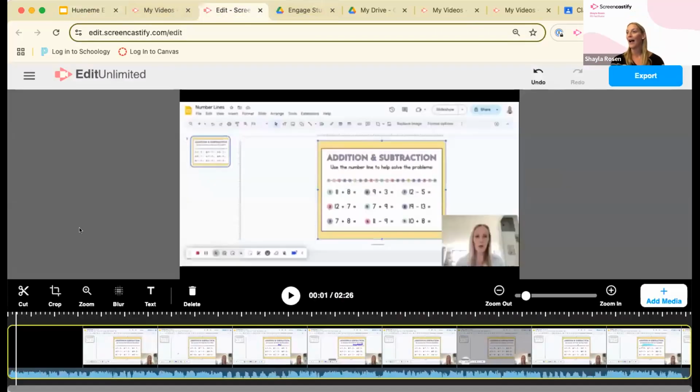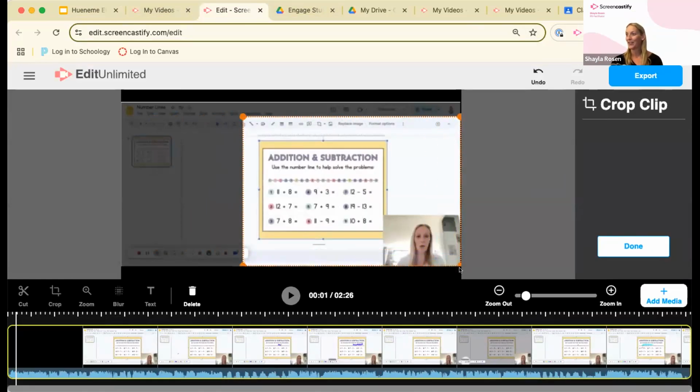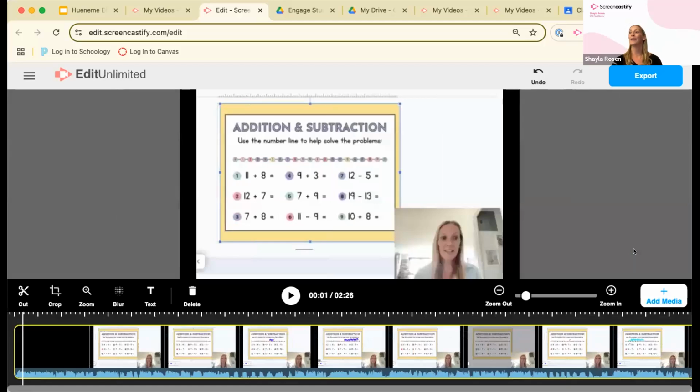So here, I can now, my first thing I want to do is crop. I don't need my slide to look like that. So I'm going to crop this. So really what they see is me and my slide. It already looks much better. Now I'm going to press play. We'll learn how to use a number line.